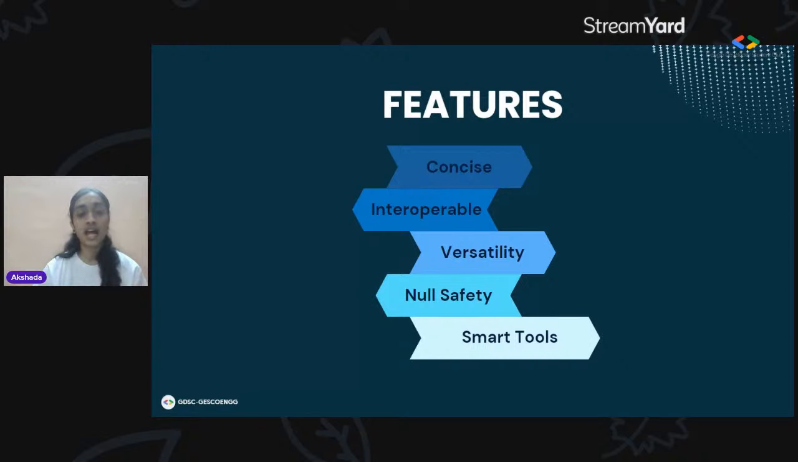Now, the last one, smart tools. Imagine having a magic wand that can write code for you. Well, almost. Kotlin has smart tools and shortcuts that make coding faster and more fun. It's like having a cheat code in your video game. Alright friends, these are just some of the superpowers Kotlin brings to the table. Ready to explore these features and start your coding? But before that, let's explore where you can put Kotlin to work.